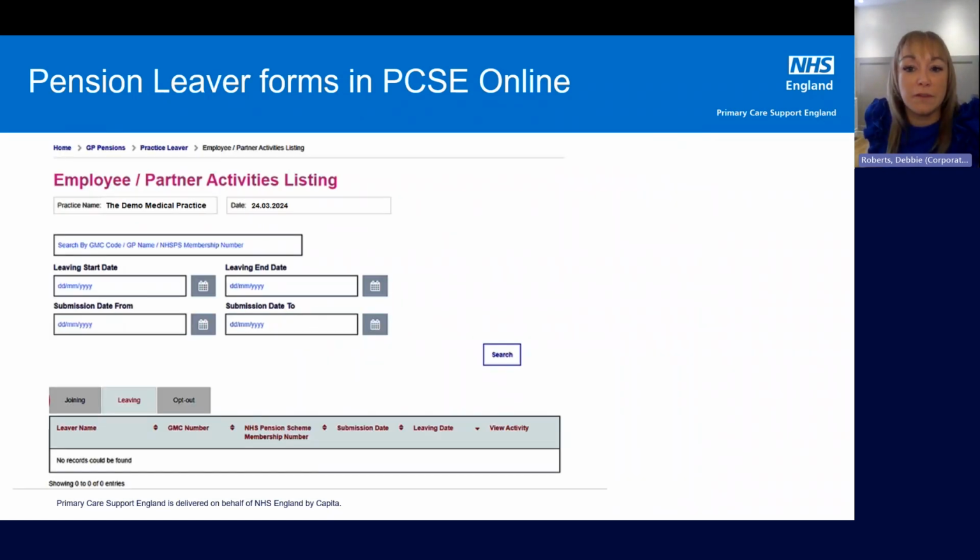So just to show you what the listing screen looks like, once you've opened it up through the relevant tabs that I've just shown you, you can simply add your search details in. So add in either your GP name, GMC number, or the GP's SD number, add in the various dates, and then select search, and that will bring up all the relevant forms that you're searching for.